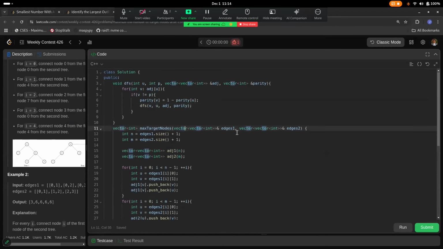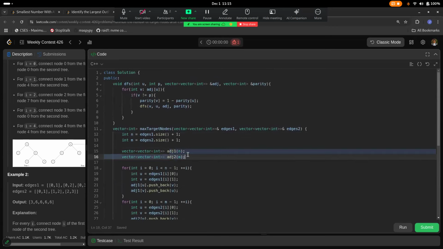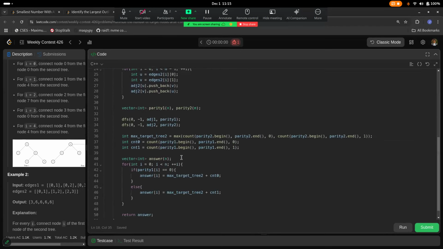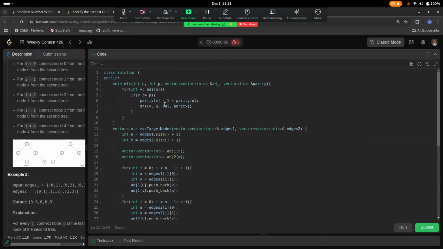So this is our first function. Like in the previous case, we calculate n and m, the number of edges and the number of edges 2. We have n minus 1 edges, so n will be edges.size plus 1. We'll calculate our two adjacency lists, and we maintain two parity vectors, and we basically DFS from the zero node in both of the graphs, both of the trees.